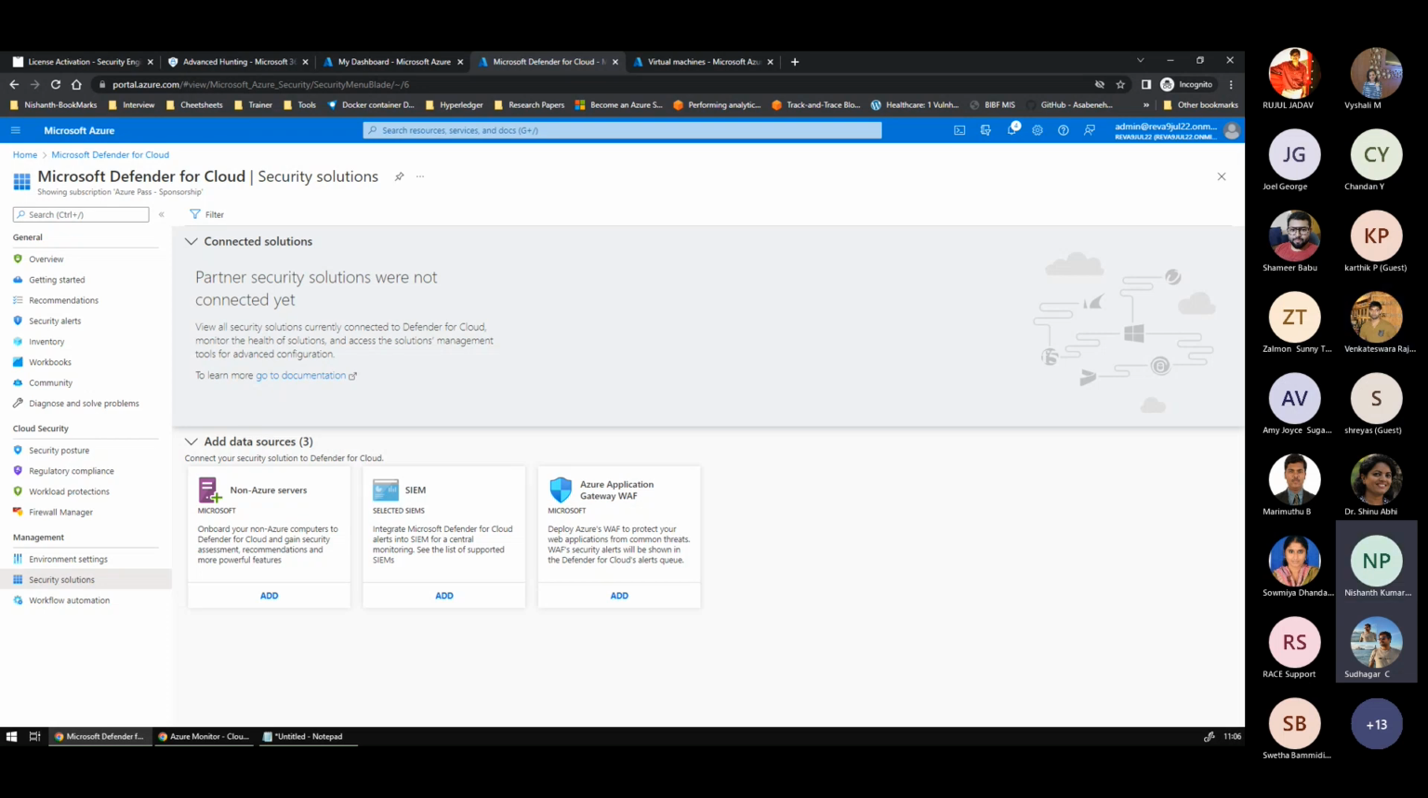Which method is easy: pushing all the logs from here to an existing SIM, or pulling all the data from existing servers to the cloud? Which is the good method? Which method do you think is a good method? You can give positive things, you can give negative things also, no problem.